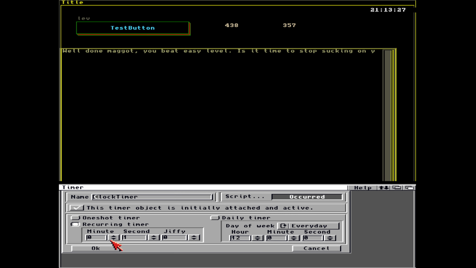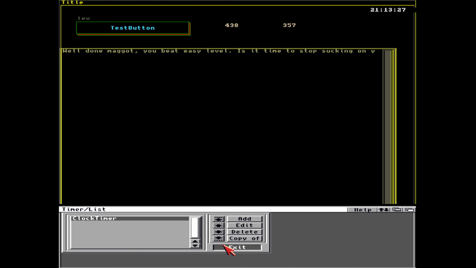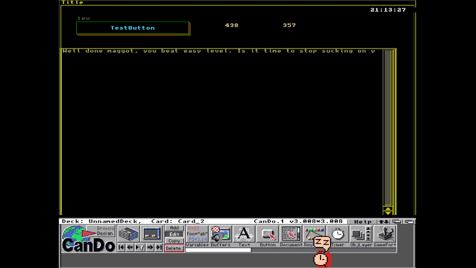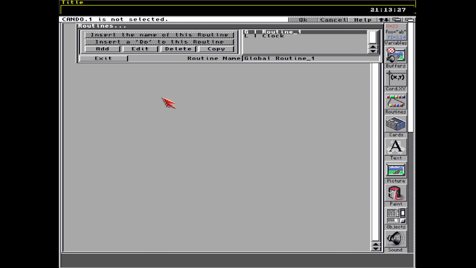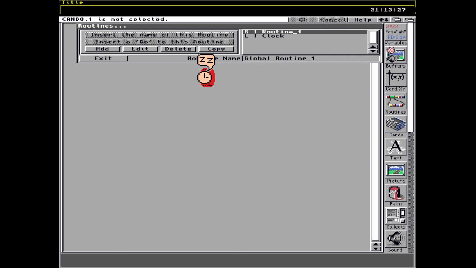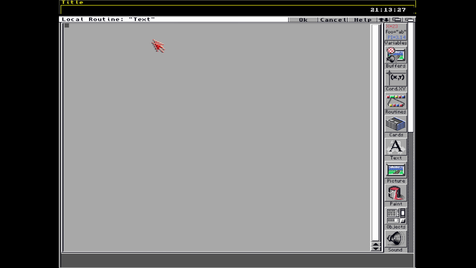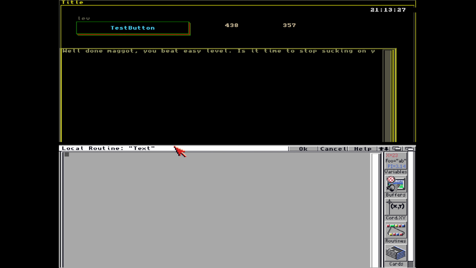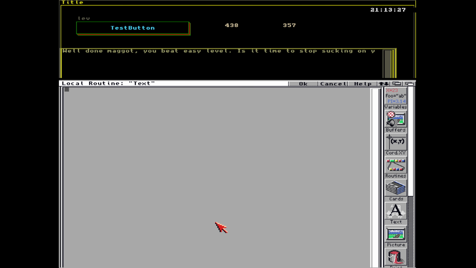So let's change that just to 1 jiffy, and let's see what else we can do. Clock, let's add another one just to this local card, and let's just call that text. And now we can start a new routine, something else that happens on top of everything else happening that we've got going on already. You can make anything that you like go on.